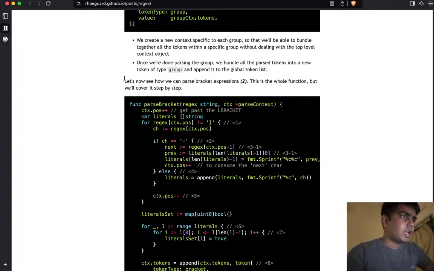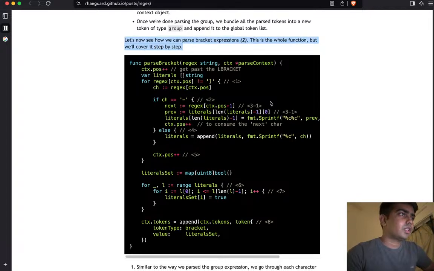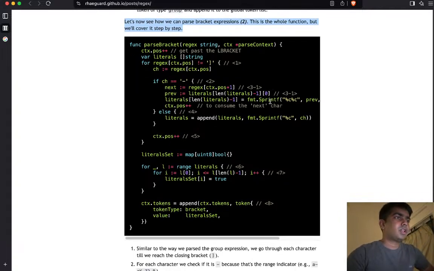Let's now see how we can parse bracket expressions. This is the whole function, but we'll cover it step by step. So this is interesting. Parsing a bracket is difficult because parsing a group is like parsing a regex string. We can call the process function again, but here we have to actually handle stuff.